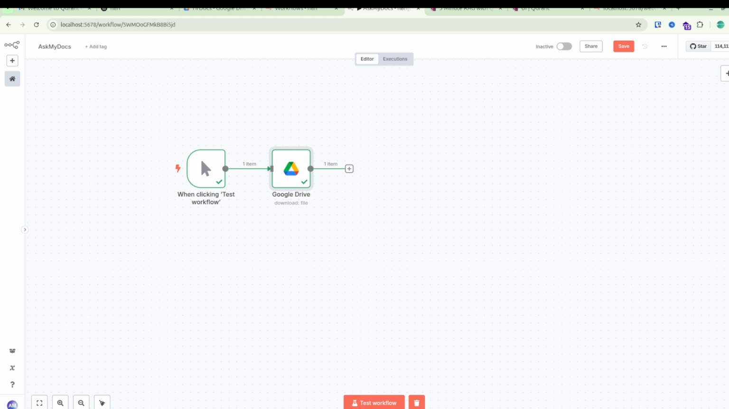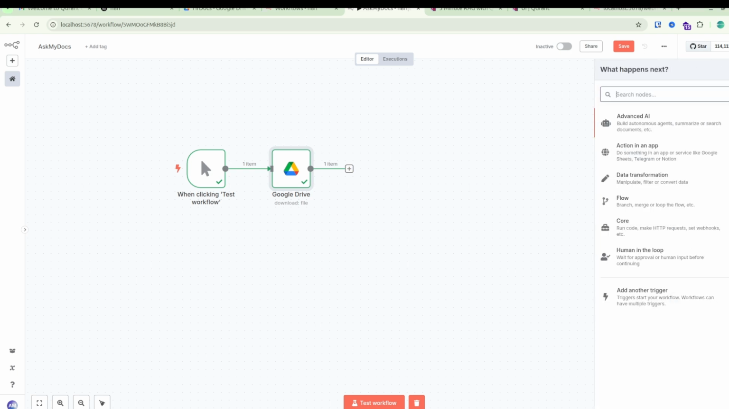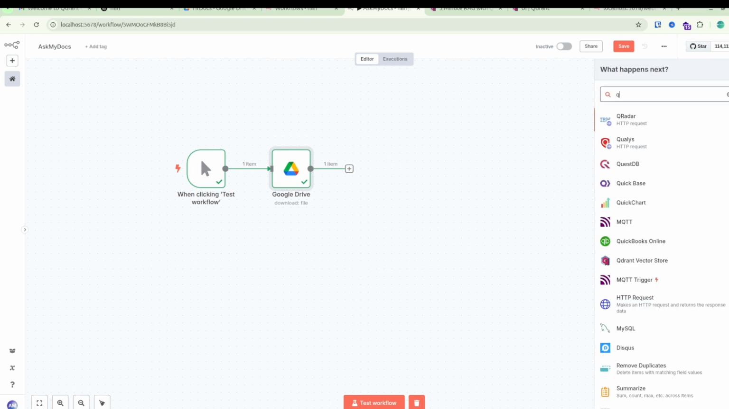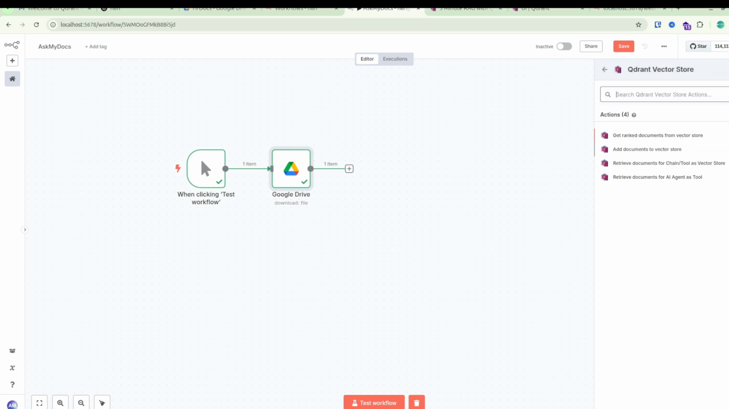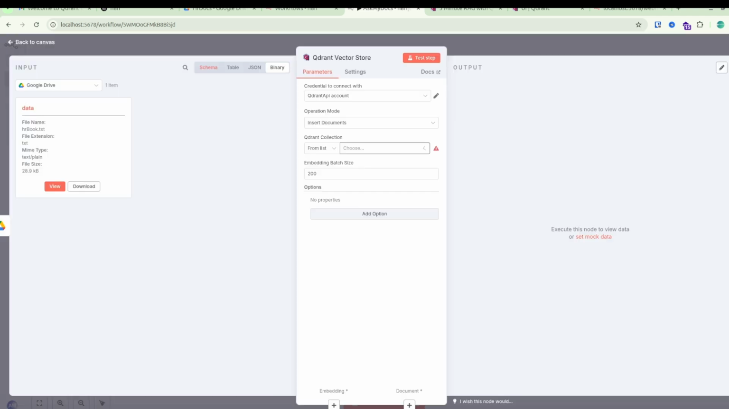Now we'll add the Qdrant vector database. Use the Qdrant node, Qdrant vector store. First, we need to connect with a Qdrant account. I already connected, but I will show how you connect.